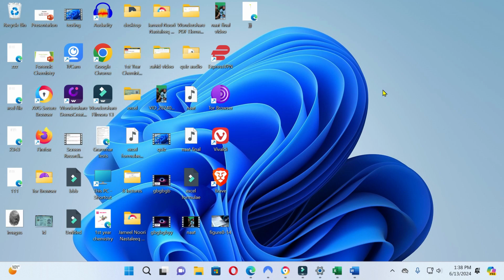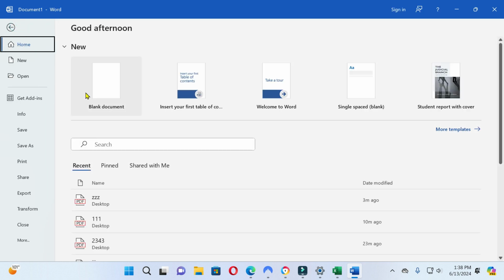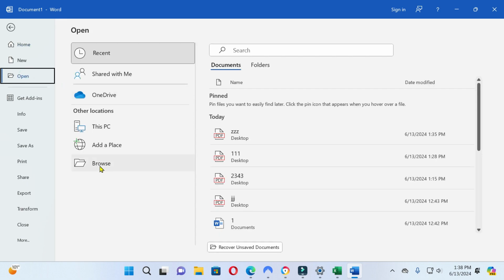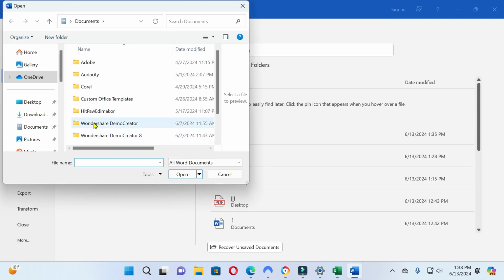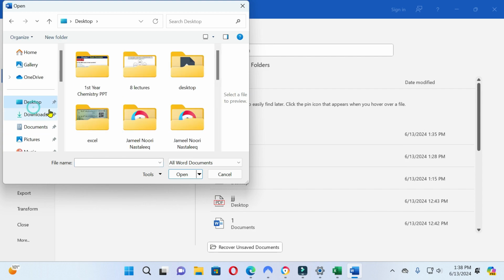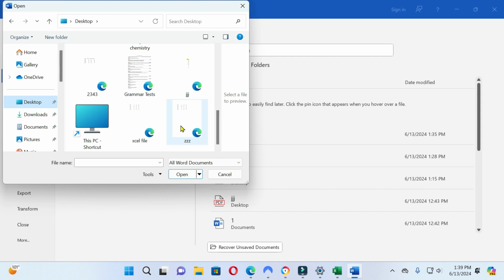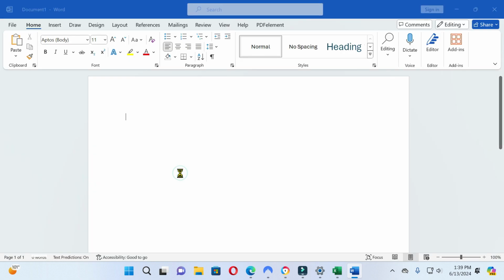So let's start. Firstly, open Word and you can see the File option at the top left corner. Just click on it and then select the Open option. After that, click on the Browse option. Then select the location of the PDF, select the PDF, and click on Open.